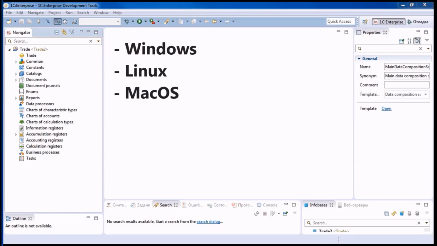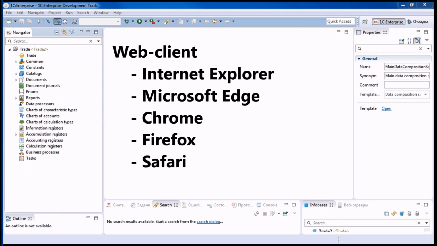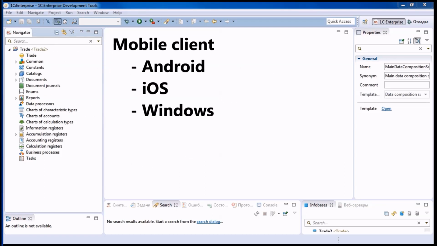You see, in several minutes we created an application that can be run on Windows, Linux and macOS, run as a web client on Internet Explorer, Microsoft Edge, Chrome, Firefox and Safari browsers. And at the same time it is accessible on mobile client on Android, iOS and Windows devices.